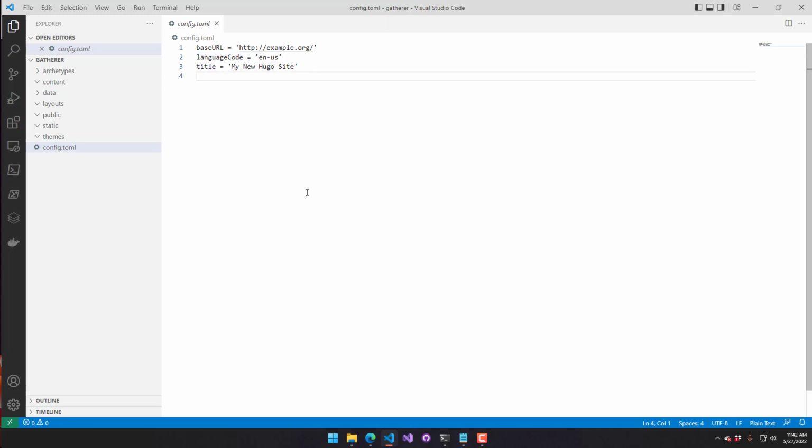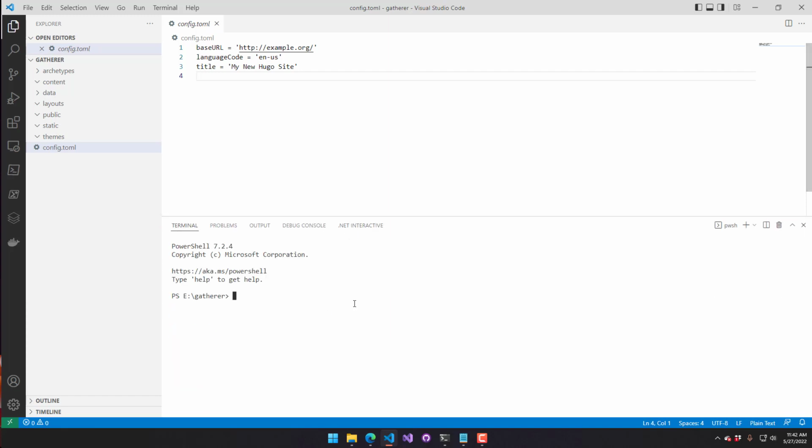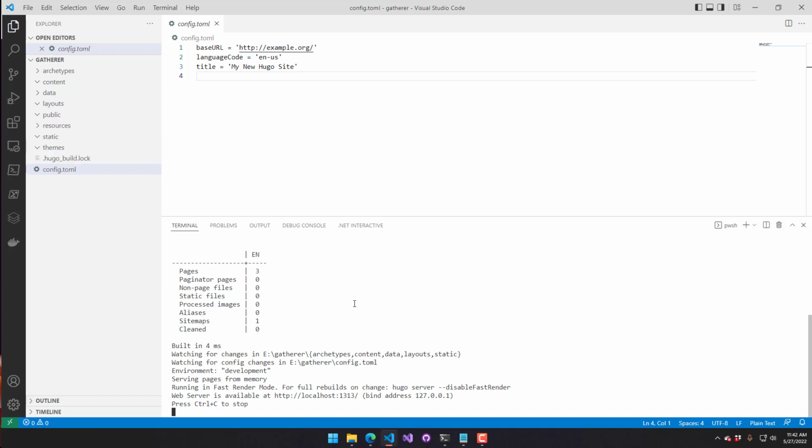From this point on, we have a functional Hugo website. If I were to start up the Hugo server, which is a server that listens for changes and refreshes the page, you can say hugo server, and now it's listening on port 1313. If I open that, you can see I have a blank Hugo page. So the website's up and running, but there's no content, there's no theme or anything like that.